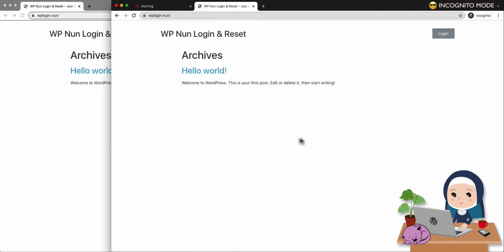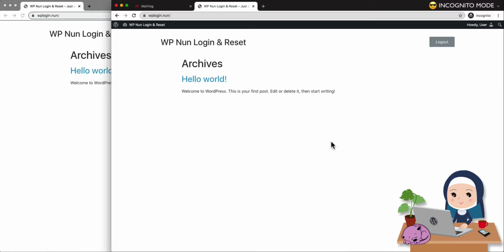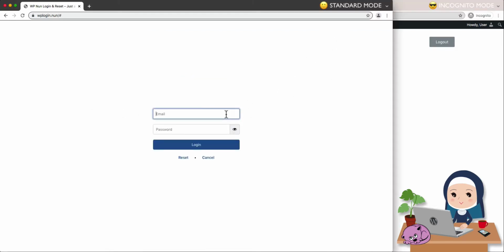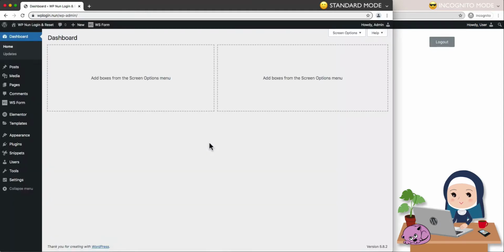Test 7, Incognito mode. Log in using the subscriber's credentials. Result: successful login with redirection to the home page. Final, Test 8, in standard mode. Log in using the administrator's credentials. Result: successful login, with redirection to the admin dashboard.